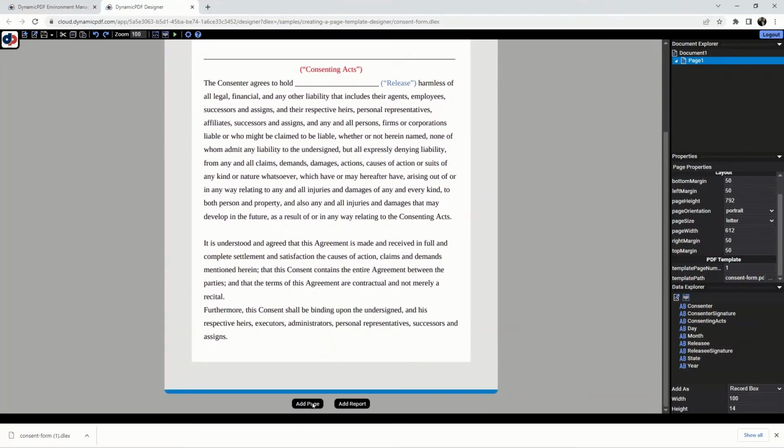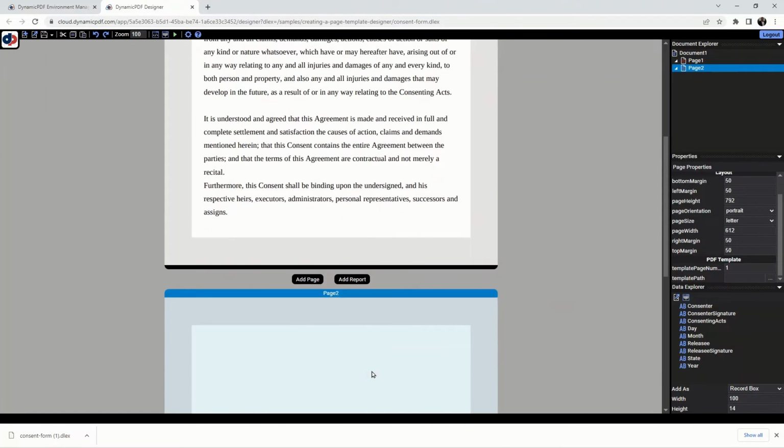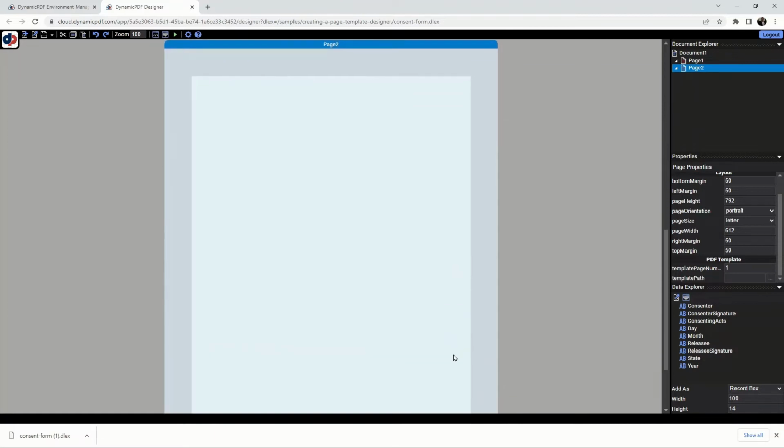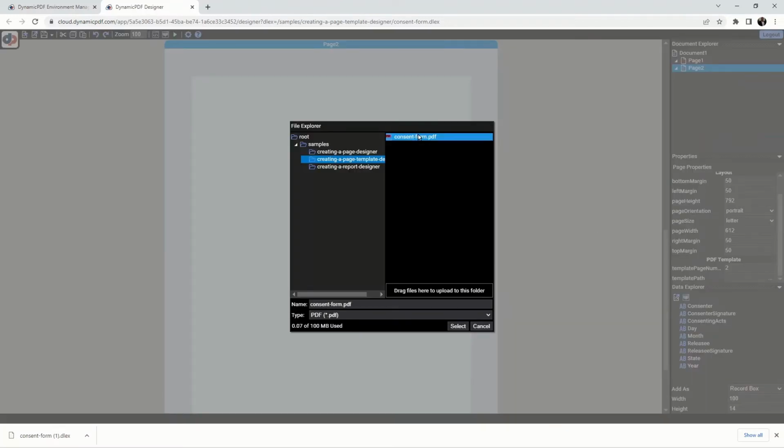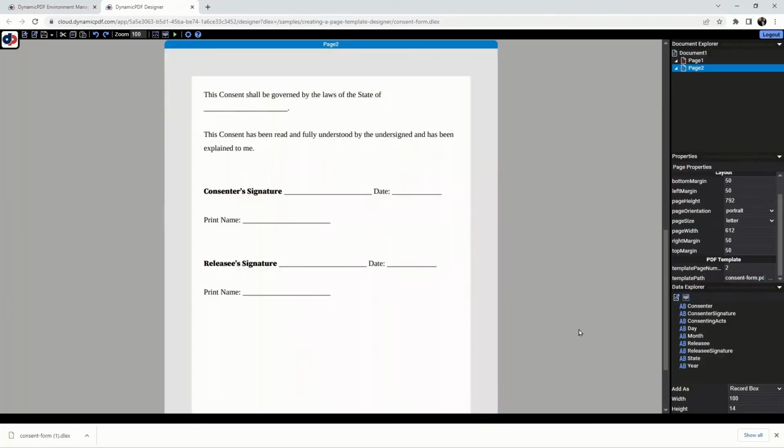Select Add Page again to add a second page. Only this time, go over to Template and give it the number 2. So change the number to 2 and go ahead and add the template. So get it from the File Explorer. And this time it adds the second page of the PDF form to our second page in our project.